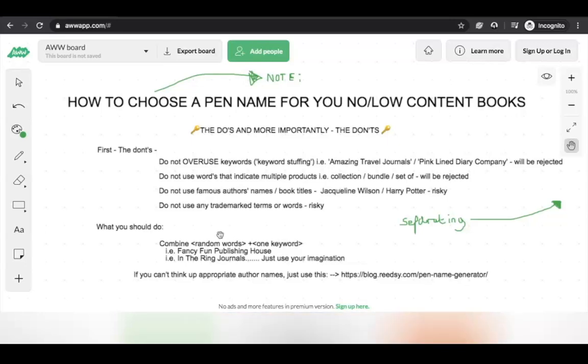So you could just go with something completely random. Just off the top of my head, I just thought of that. Fancy Fun Publishing House. You can use that if you want to. I've never used that pen name myself. And in a second, I'm going to show you how to separate up your pen names to stop your best book titles being stolen when you have a lot of books in your library.